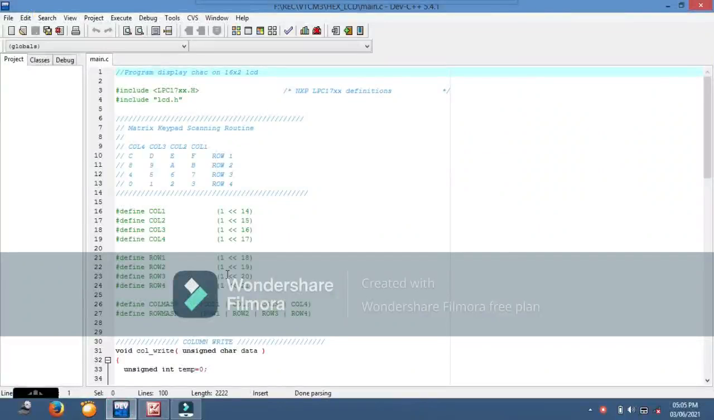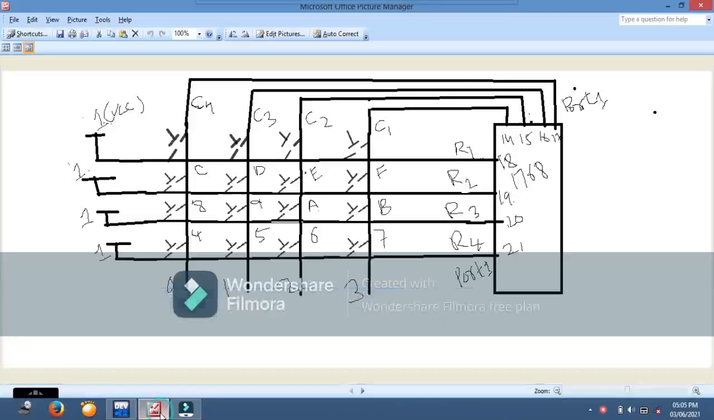In the previous session, we discussed many hardware interfacing programs for LPC 1768. Today we are going to see one more interfacing program for LPC 1768, which is interfacing a hex keypad with the LCD. Here we are going to display the digit corresponding to each key in the hex keypad.